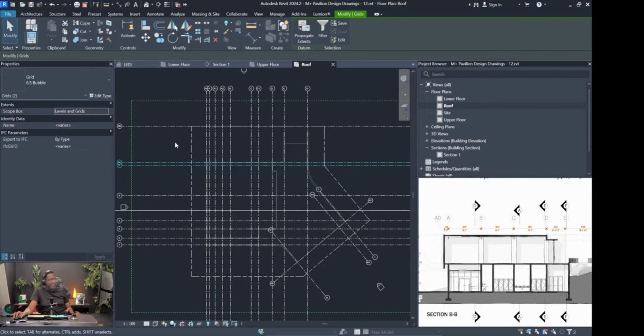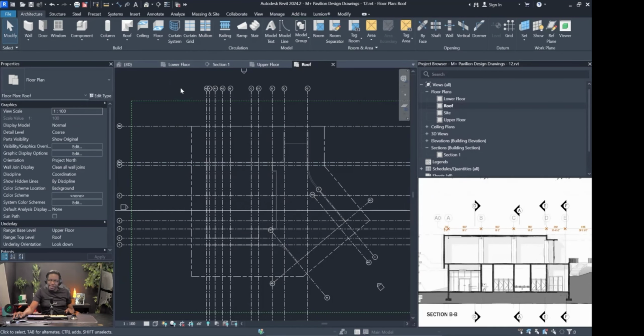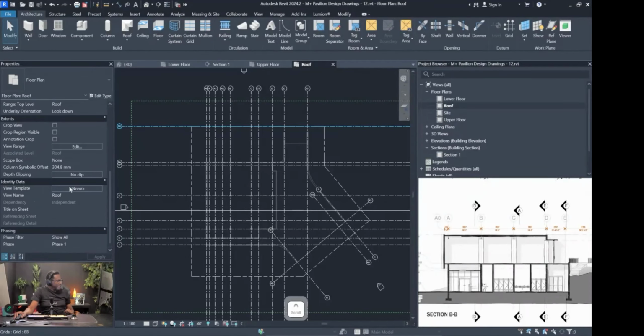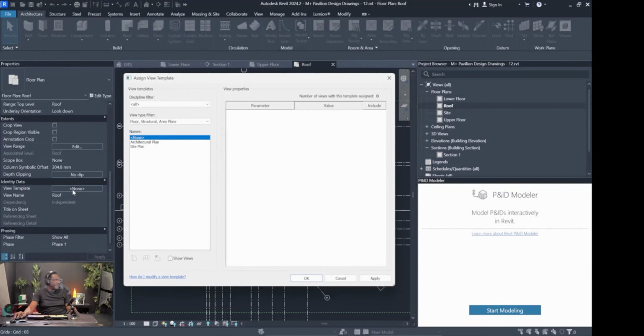Now, instead of going on every new plan that I create and then choosing the grid lines and making it halftone, I want to do what I did for the section view. I want to create a rule using my view template, and I want that rule to be, hey, on my floor plans, I want you to always make grid lines halftone, so I don't have to be changing it every time.